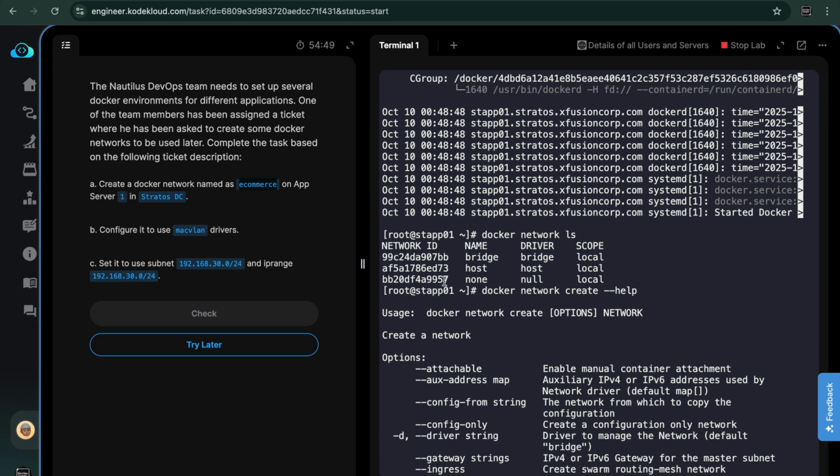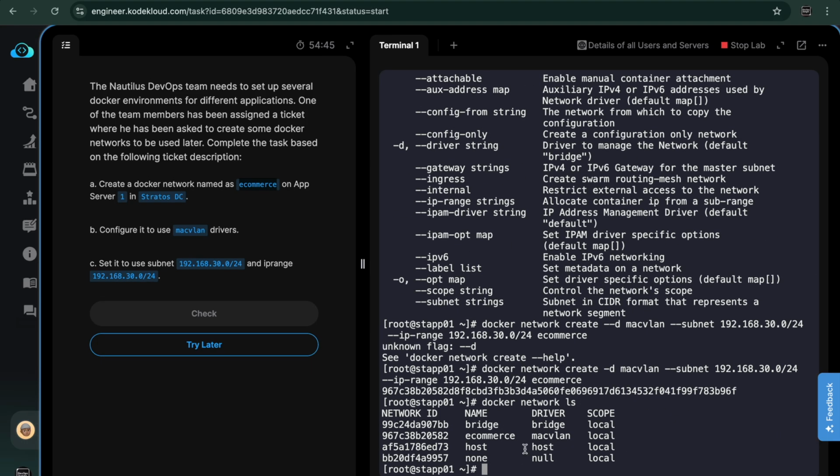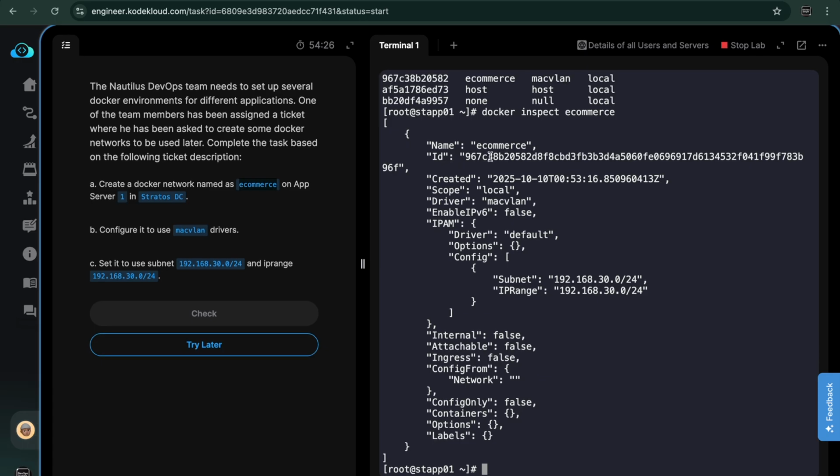Earlier, here you see we don't have the e-commerce network. Now we have it. If in case we want to dig deeper into a particular network, then we can use docker inspect e-commerce. Yeah, this is how we are able to see more details about the particular network. Name is e-commerce. This is the network ID when created. What is the scope? What is the driver? Whether IPv6 is enabled or not.